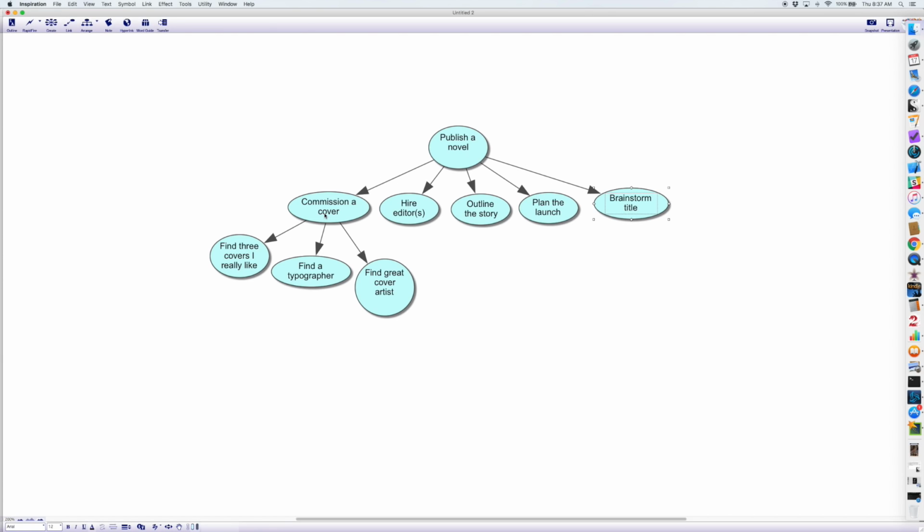So what I'll typically do is, let's say I'm working on commissioning the cover. We're going to start with that first. You can usually change the color in a mind mapping program, and so I usually go with a shade of green. So this lets me know that of all the stuff that I have brainstormed, this is where I am currently focusing. And then I pick one of the things that I need to do, and I'll take that action.